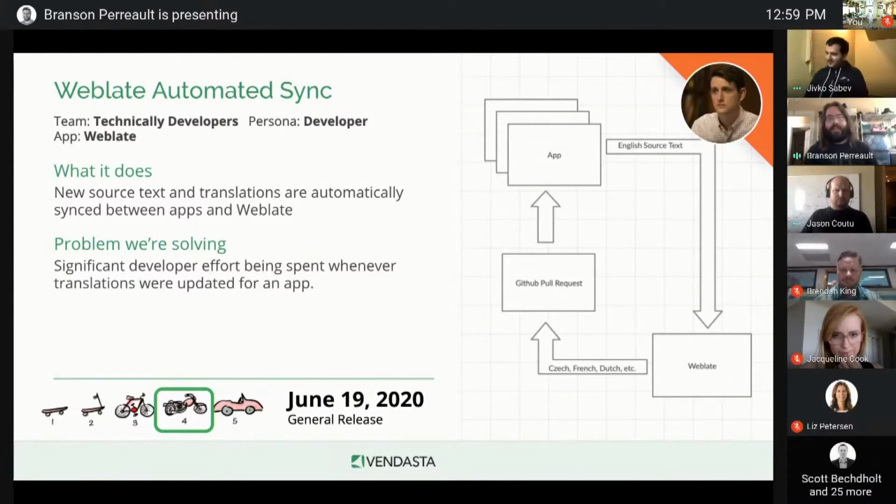Now, just explaining the diagram that's visible to you guys. This is a diagram of basically our translation workflow loop. On the top left of the diagram, we've got apps. We have about 32 apps right now that serve translation files. And in order to take those translations, the English source text, and put it into Weblate, that's a manual step that developers need to do. So they export the text, upload it to Weblate, and then translators can see the content.